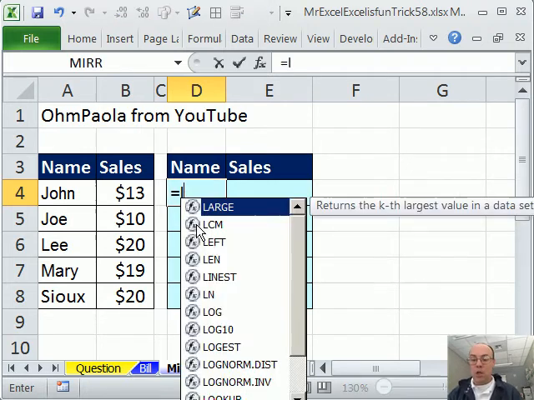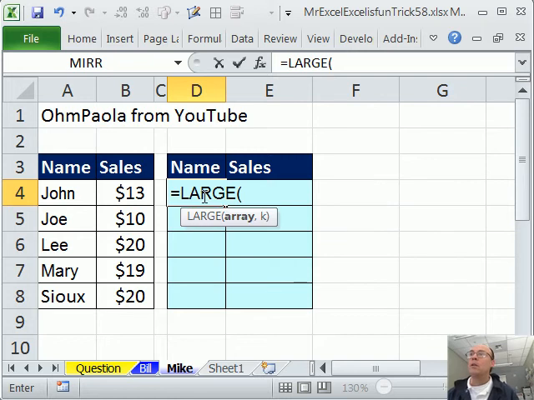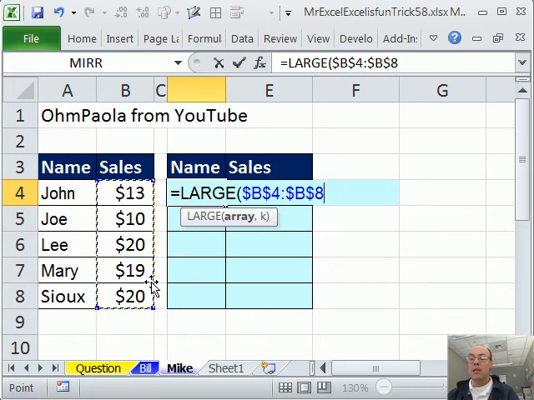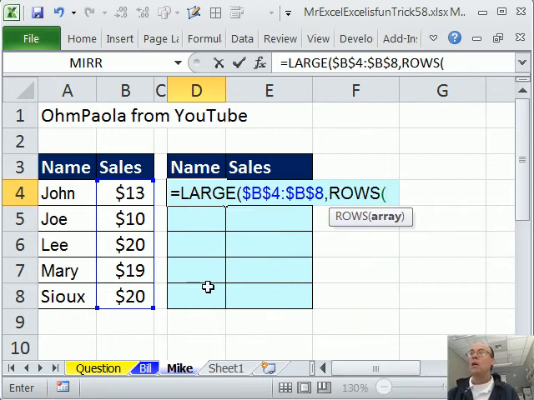So I'm going to use the LARGE function. The LARGE function, we can tell it give me the second largest, third largest, and it will give us just those values. So I'm going to highlight that and then hit the F4 key to lock it, comma. And as I copy it down, I need a number incrementer. So I need 1, 2, 3 as it goes down through the row. So I'll just use the ROWS function.